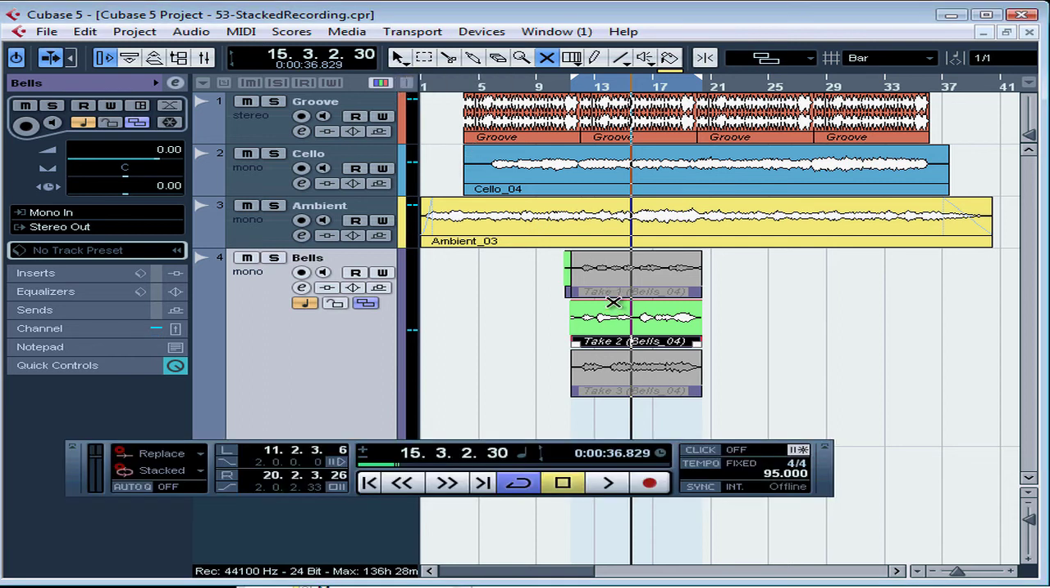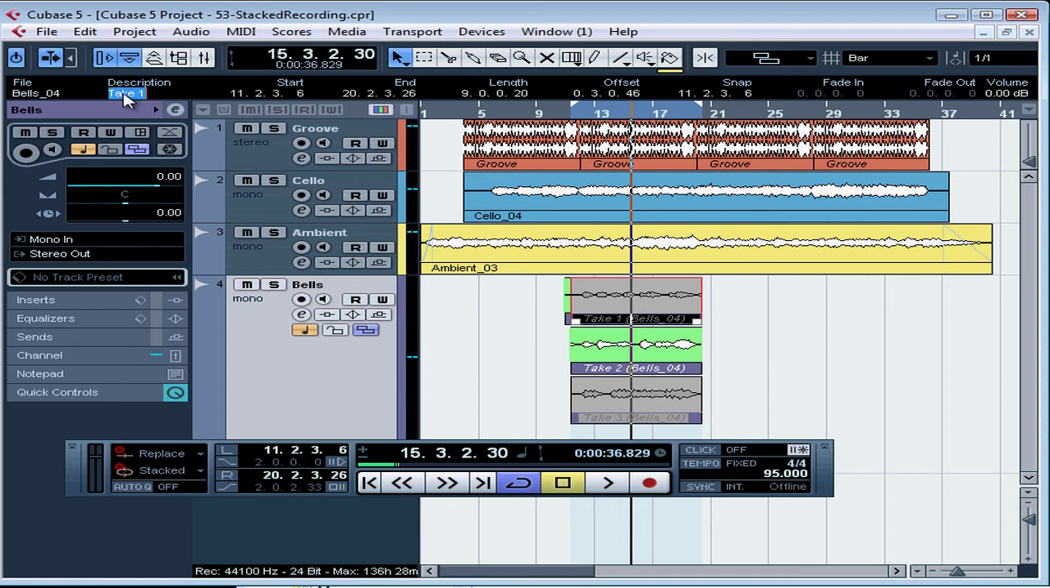We're able to rename a take. Let's just show the event info line. It's the black strip under the toolbar. Just type a new name in the description field. Now that description appears on the take. Let's rename take 3 as well.